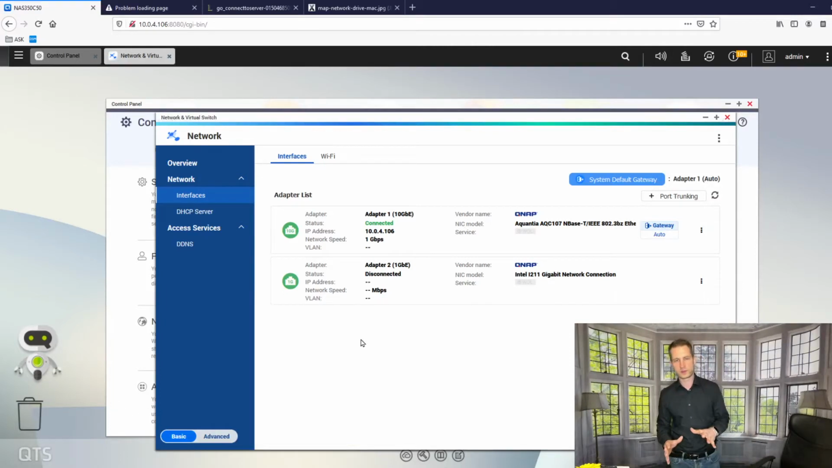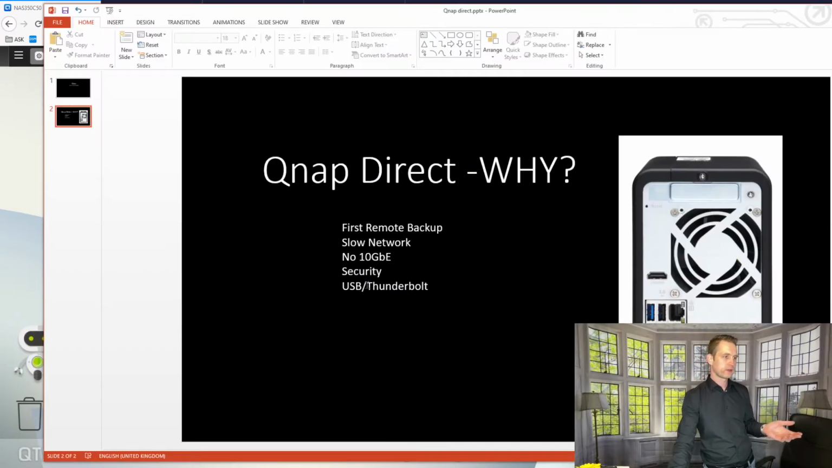Hey, in this video we will be connecting a QNAP to your PC or Mac directly. So first of all, why would you want to do that? The most common situation is for first initialization backup. For example, if you've got remote backups, you don't want to transfer 10 or 20 terabytes of data over the internet the first time. All you want to do is synchronize the changes.